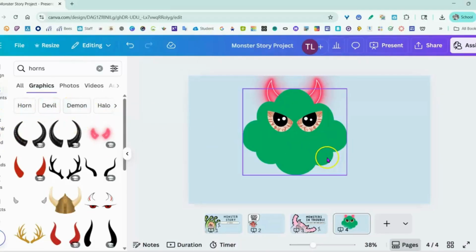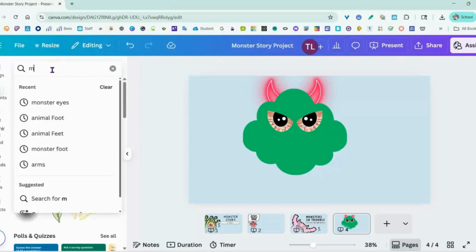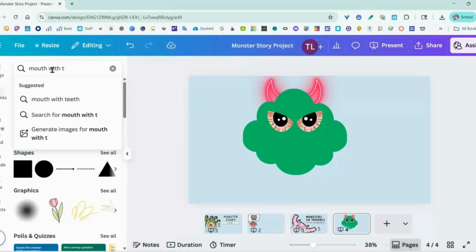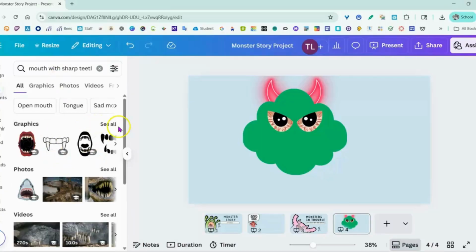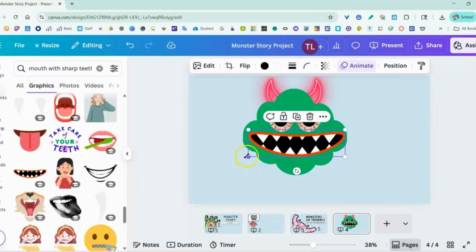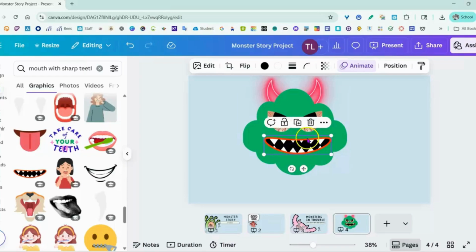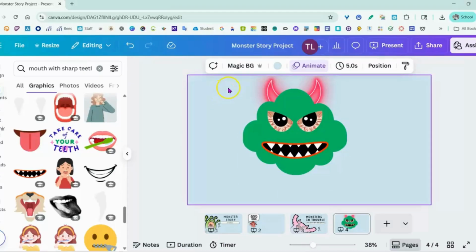Then I'm going to create his mouth. So I'm going to go back and search for mouths. Or actually, I want a mouth with teeth. Sharp teeth. Because he's a monster, so I have to make some sharp teeth. Again, under graphics, I'm going to click all. Now then, he can have a huge mouth or a little mouth. And remember, to edit or change it, it needs to be highlighted. You need to click on it and make sure these lines and dots are around your object to maneuver it. There we go. Now I have created a monster head.